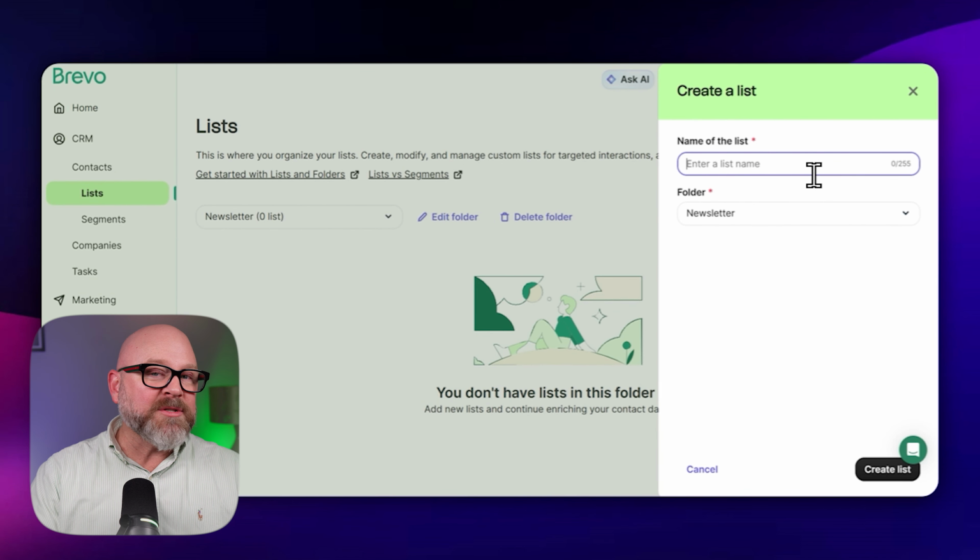Choose something clear so that you always know what the list is used for. And then for number 2, select the folder where this list will live. You see the folder that you created earlier in the dropdown. Choose it. Then click the Create List button. As soon as you create it, the new list will appear inside of the folder. This is now your dynamic list.